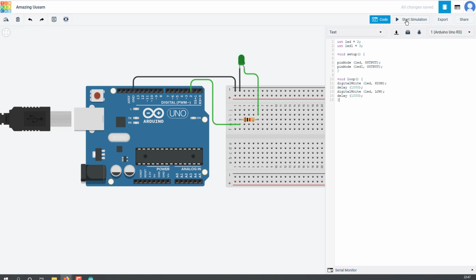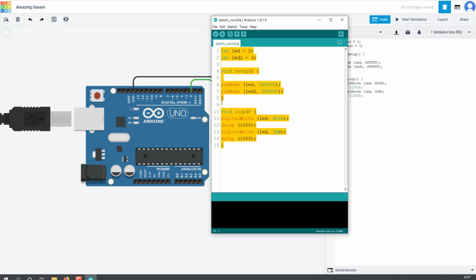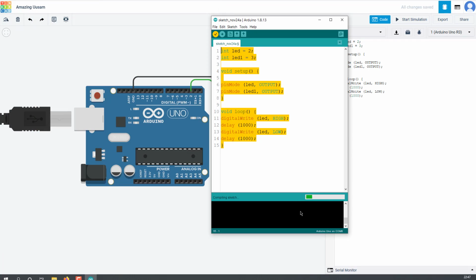In Arduino, to see if your code is okay, you need to click on verify. It will ask you to save, but you say cancel, no. And it will verify for you. If the program is okay, it will come back and say compiling is completed.